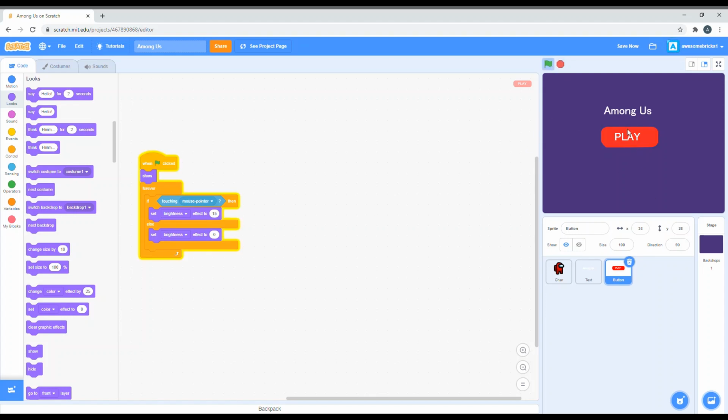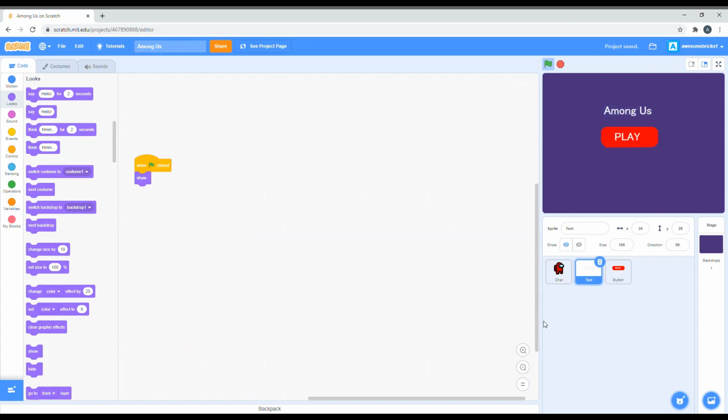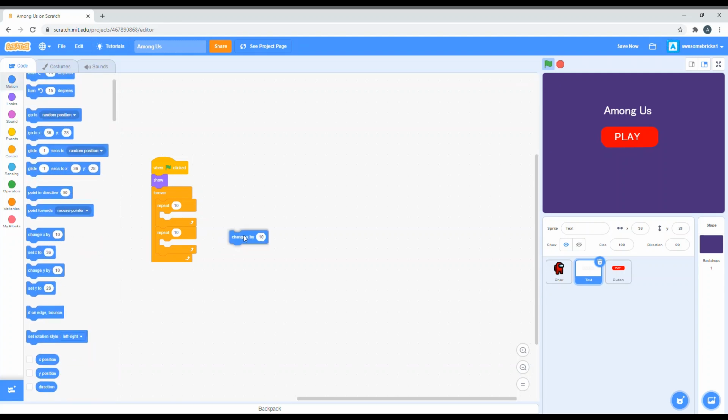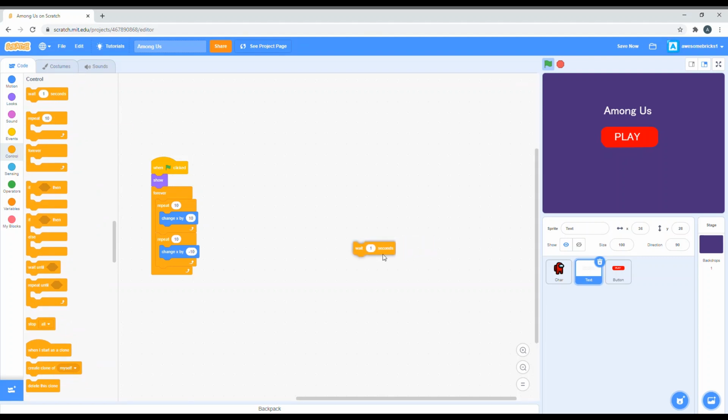Now let's check if it works. Yeah, there's a glow when we touch it with the mouse. Now we have some text. Let's make it move around so it looks cool. Let's say repeat 10, change x by 10, and change x by -10. This should make it go left and right, but let's have a wait. Wait 0.5 seconds. Sorry about that. Duplicate this by right clicking and put it in between.